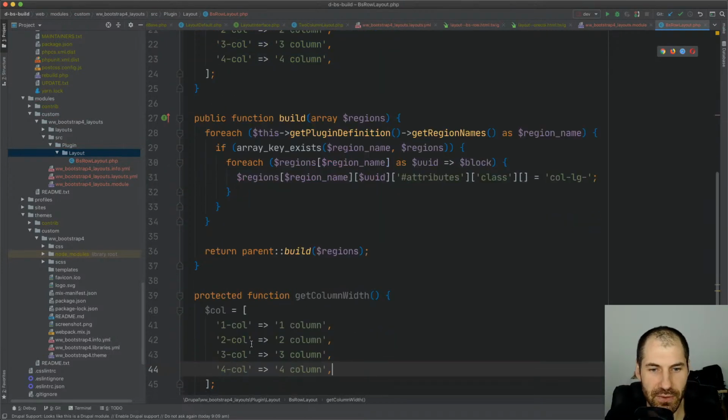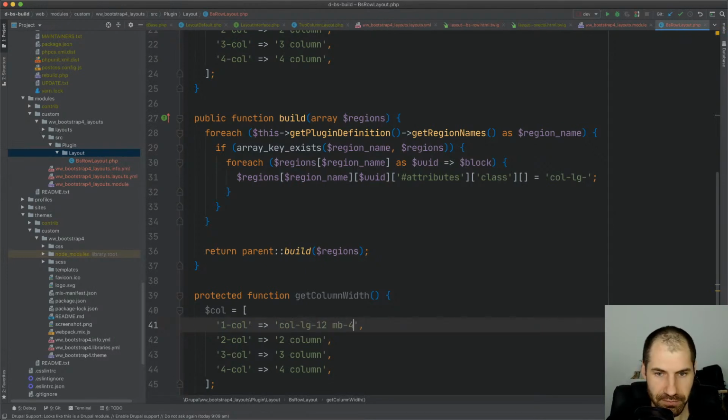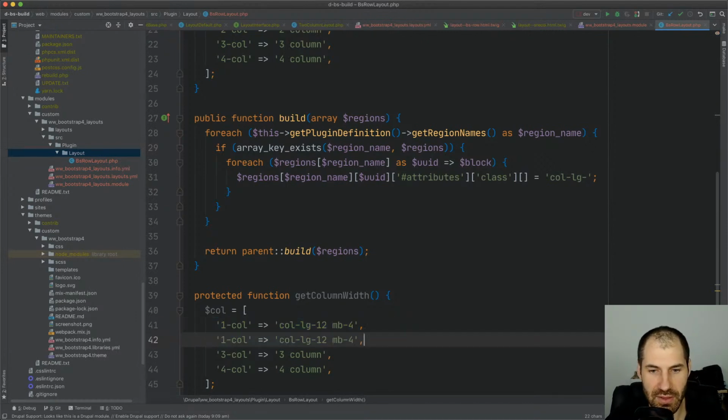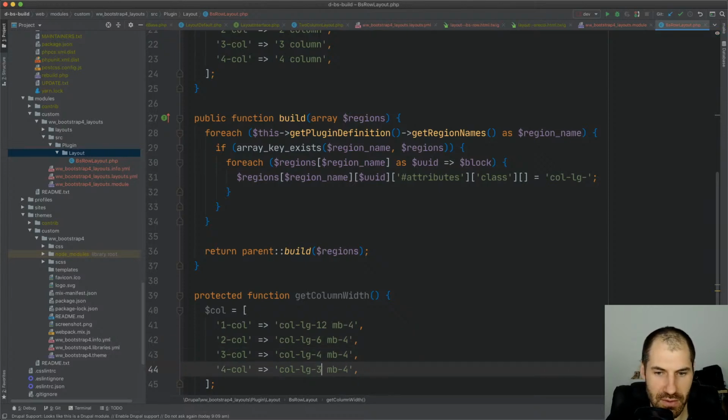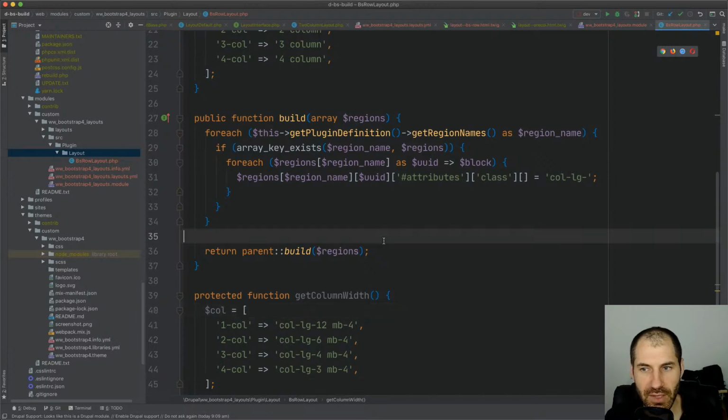So if col1 is selected, then what do we want? Col large 12. And then let's put in a margin bottom. Let's just copy paste this again so I don't have to waste time. Okay, and then this one's 6. This one's 4. This one's 3. Okay. So far, so good.